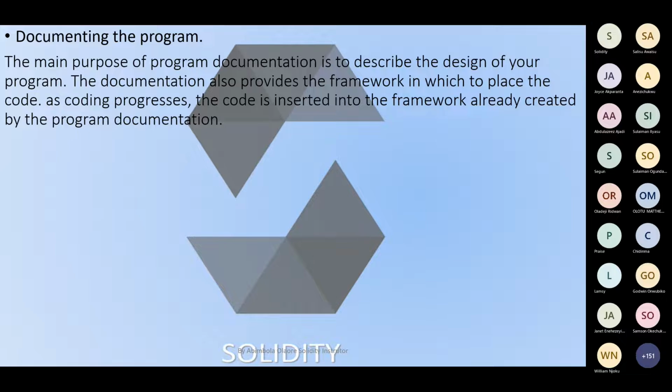Now to documenting the program. The main purpose of program documentation is to describe the design of your program. The documentation also provides the framework in which to place the code. As coding progresses, the code is inserted into the framework already created by the program documentation.